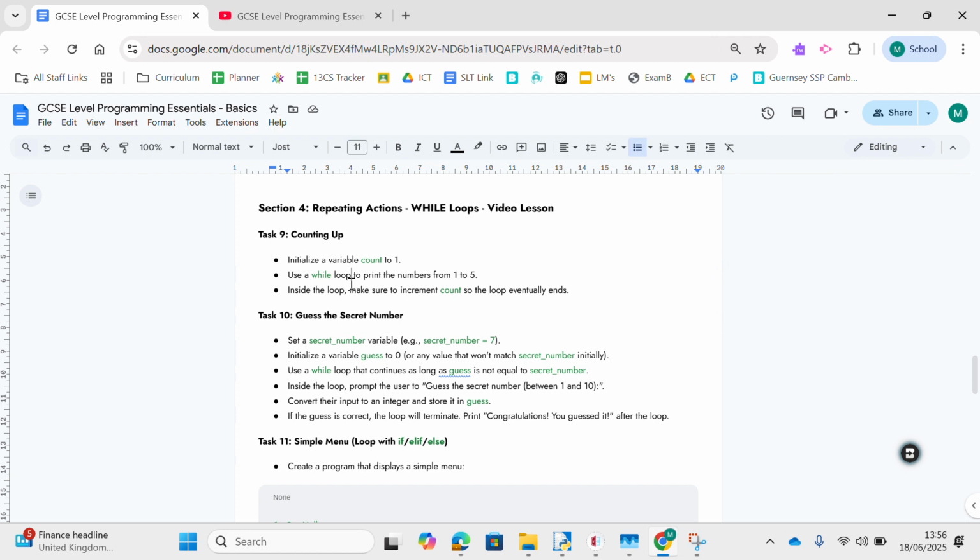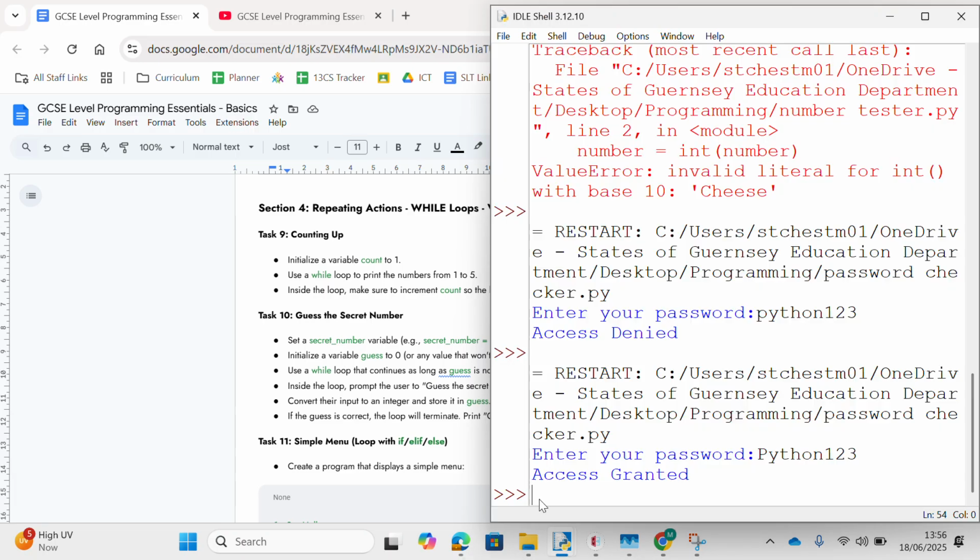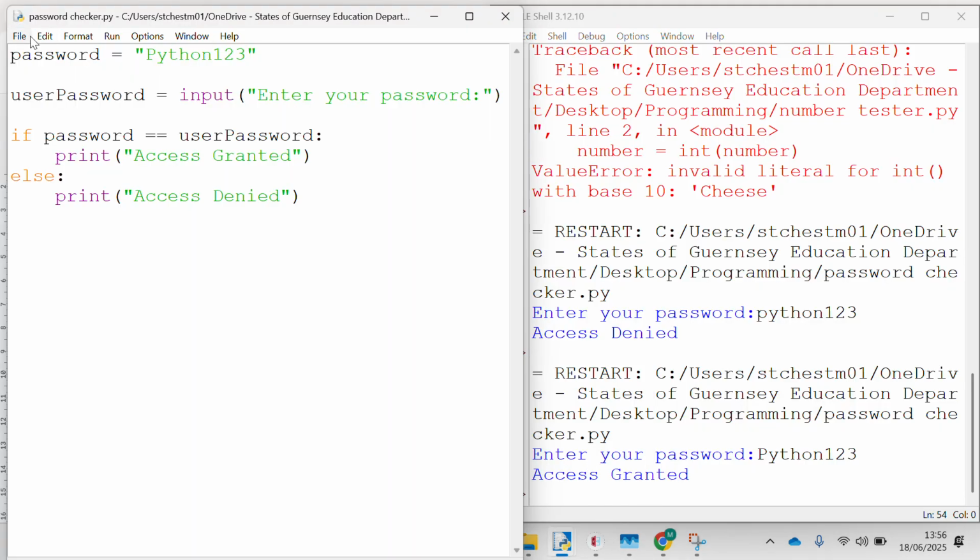Okay, so there's a lot of new concepts here. So let's make our program. This is called counting up. So here we go.